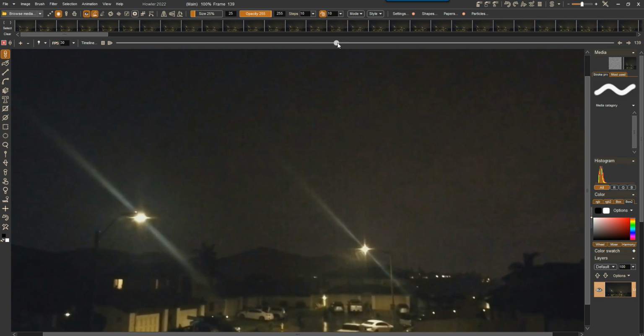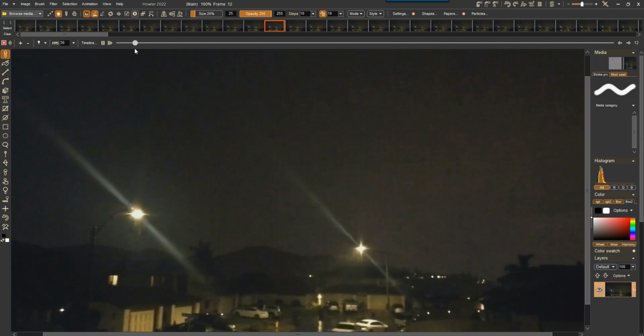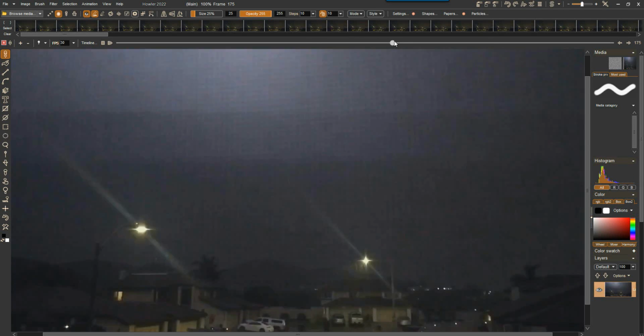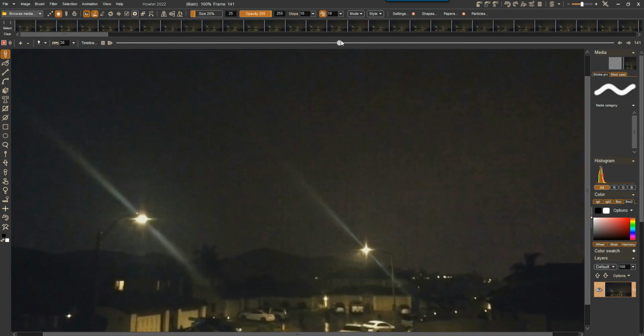So let's say we want to capture from about here to there, right? How do we cut this? How do we edit the frames and remove some and then keep some, right? So there's a couple of ways to work with this.